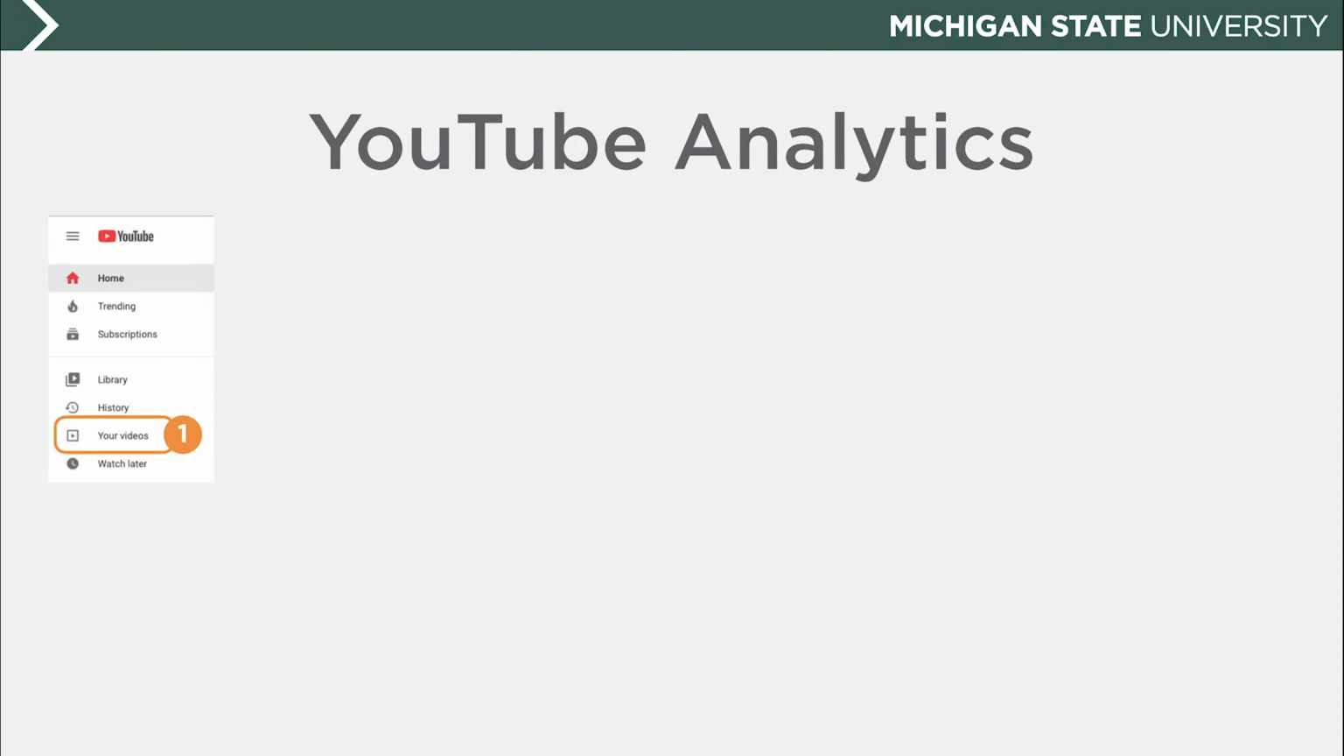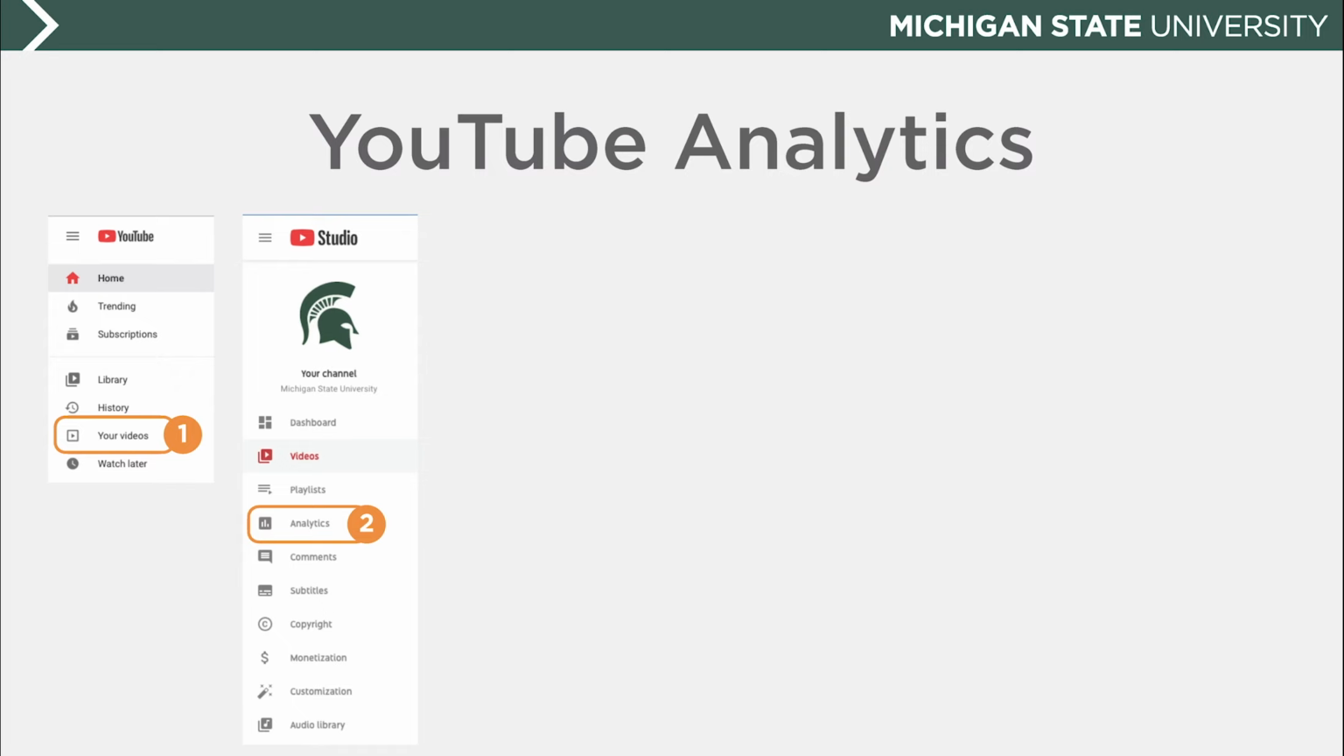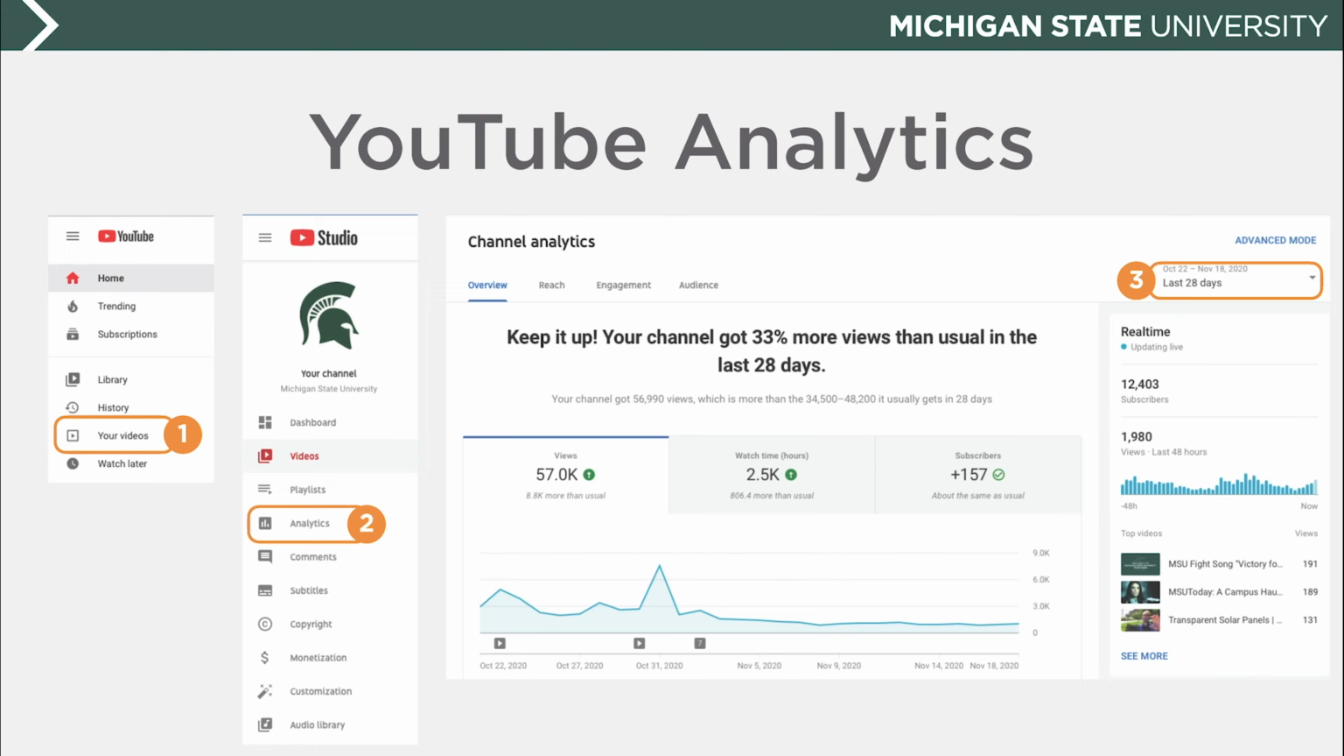On YouTube, you'll click Your Videos, or you'll go to, I think it's studio.youtube.com to open the Content Studio. And then from there, you'll choose Analytics. And again, in the corner, you can choose your time frame. And there's tabs along the top to get into different types of data.